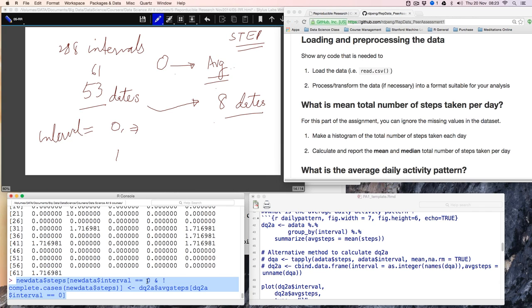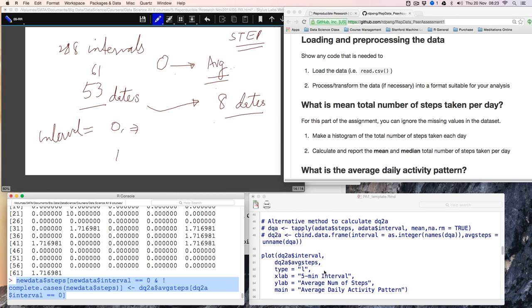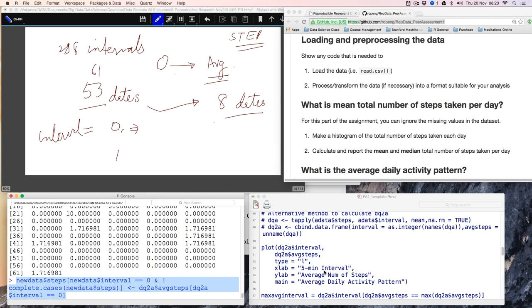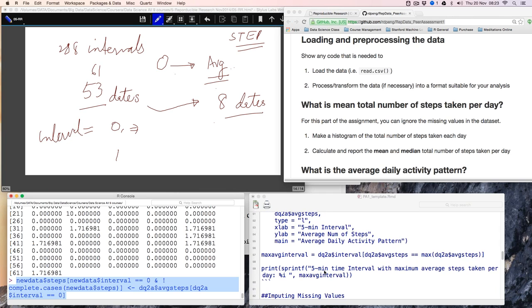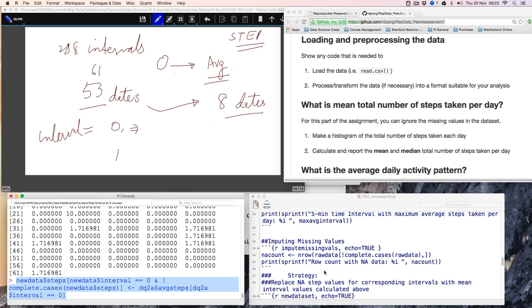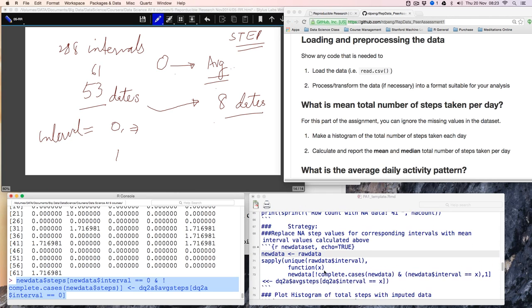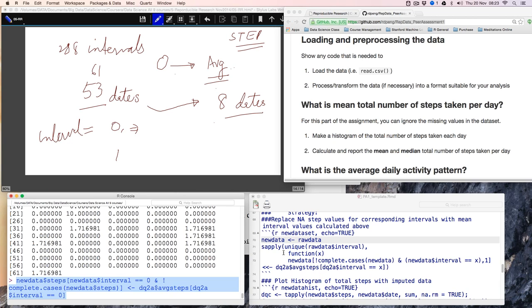Now if I was to execute it for all the intervals, I can replace this 0 with a variable, say X, and run a loop. So that's one way: I can run a for loop and solve it. But instead of the for loop, which I thought would be a very easy way to do it, I just wanted you to brush up on the sapply function.